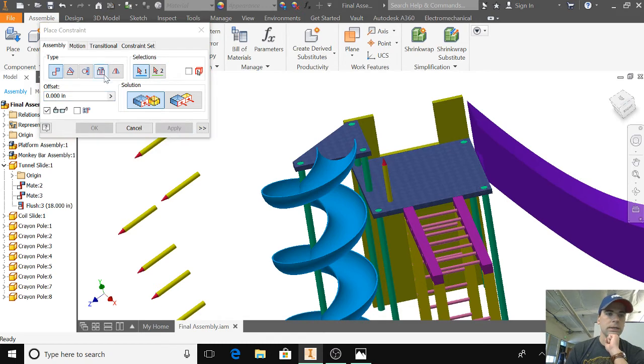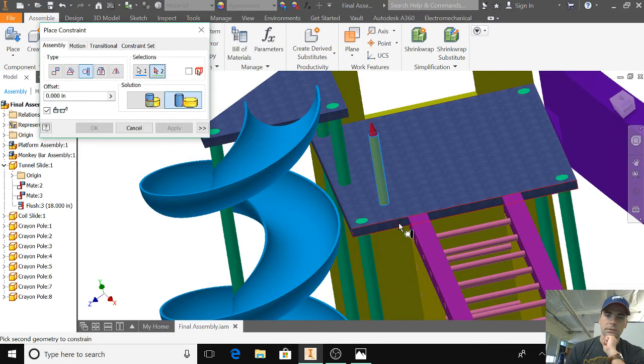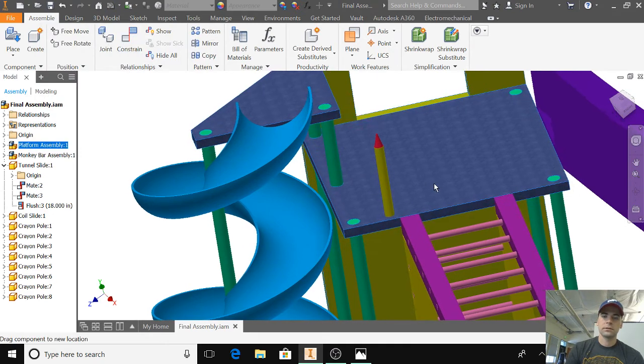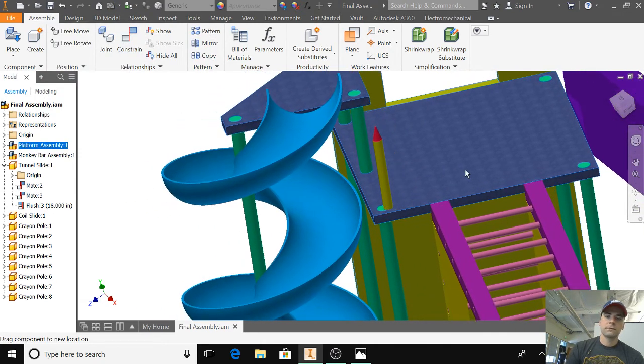I hit apply, then I'm going to use tangent and outside. So first I'll choose the outside of the crayon pole, and then this side of the main platform. I'm going to offset it. So I have to think about this almost like an XY coordinate system. If I want it just a little bit in, I could choose maybe -4. So that's right on the edge, maybe -5. And then hit apply.